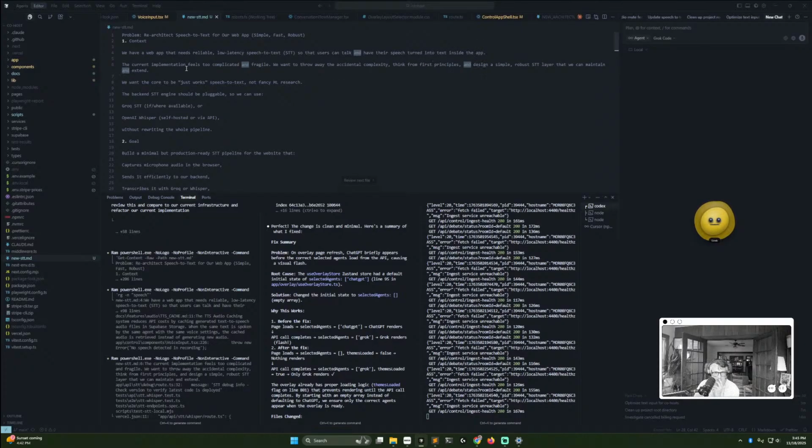This is good. The current implementation feels too complicated and fragile. We want to throw away the accidental complexity, think from first principles, and design a simple, robust STT layer that we can maintain and extend. We want the core to be just work, speech to text, not fancy ML research. I like that.